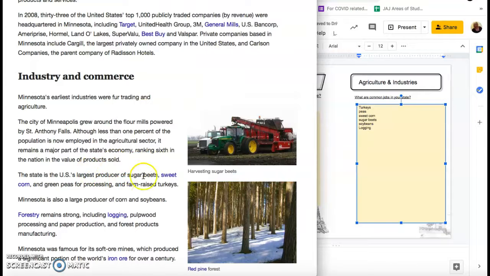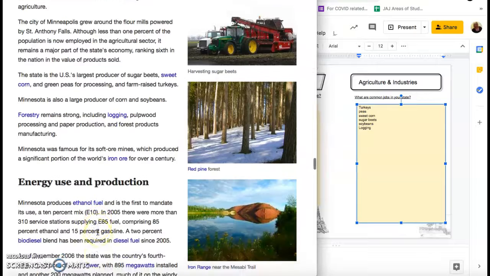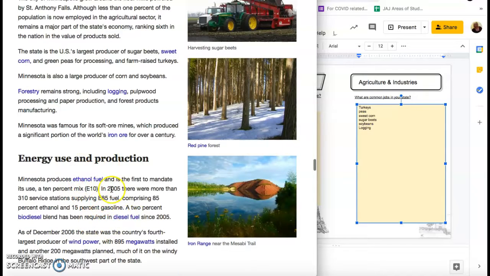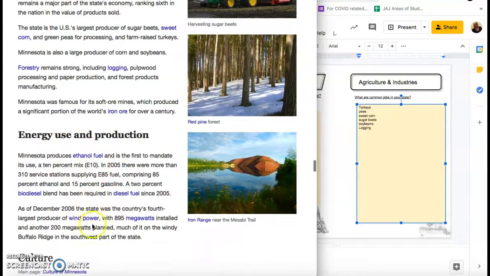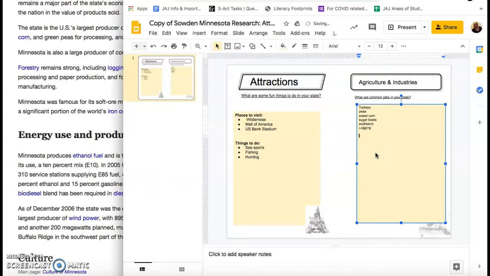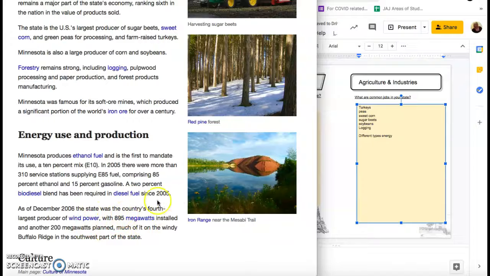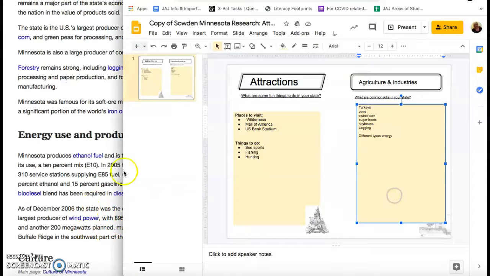All right. And then some other industries are, it looks like fuel, and so ethanol fuel, that's fuel that's made out of corn. So we make different types of fuel. Or I'm going to put energy, because we also make wind power. We are the fourth largest producer.